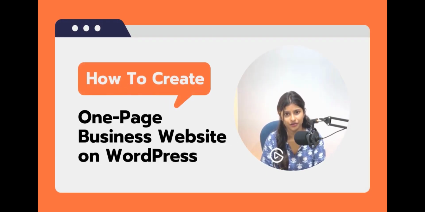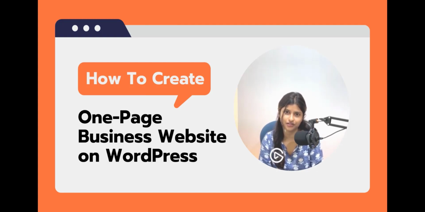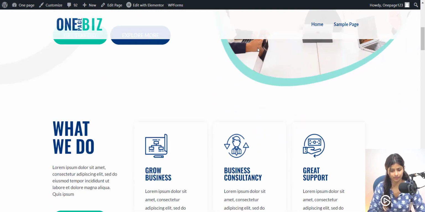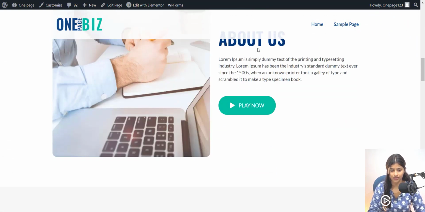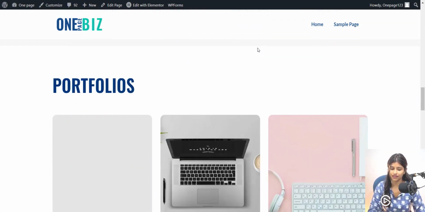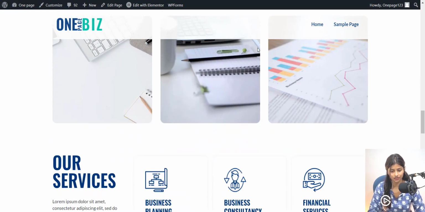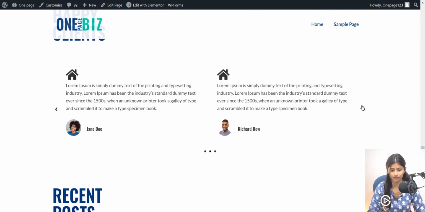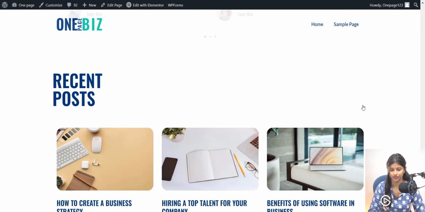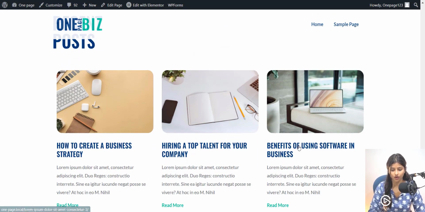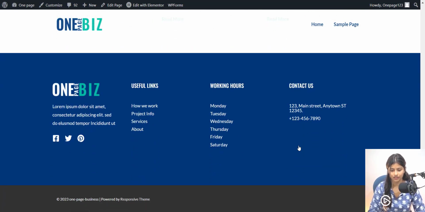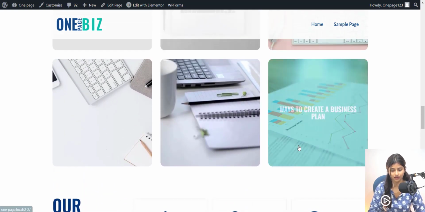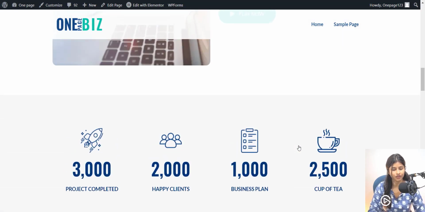Today we'll tell you how to create a one-page business website using WordPress. Creating a one-page business website can be a crucial step in establishing an online presence and reaching a wider audience. Luckily, WordPress makes it easy to create a website. We'll take you through the step-by-step process of creating a one-page business website using WordPress. Whether you are a beginner or an experienced website builder, this guide will help you create a stunning website that showcases your design skills and attracts potential clients. So let's get started.